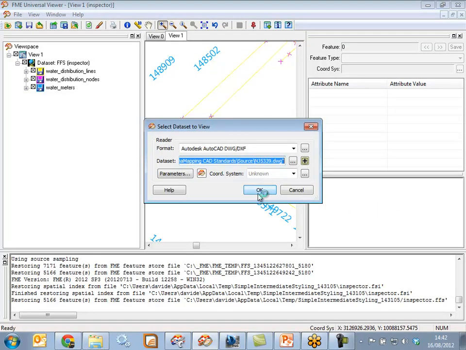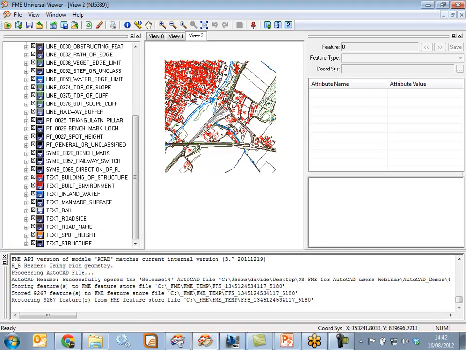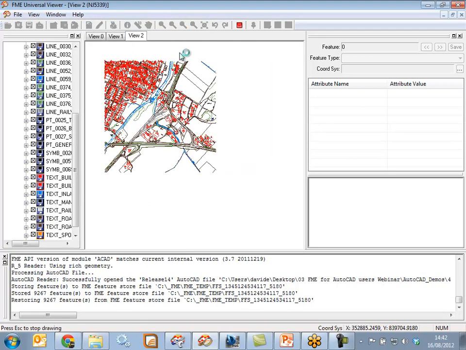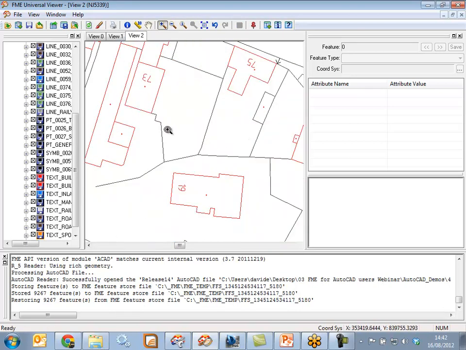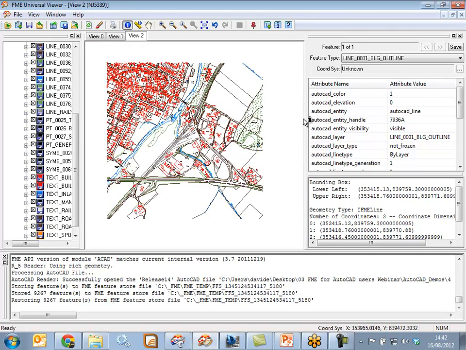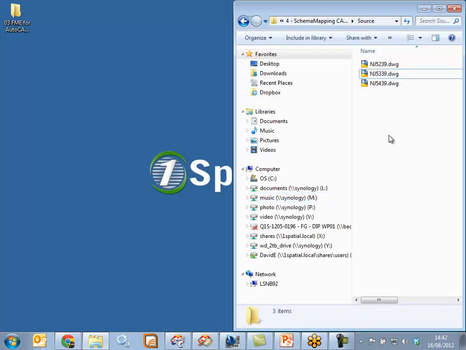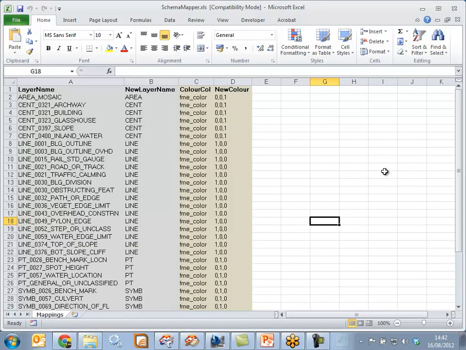Let's take a look at some of the source data, and we're going to open that with the universal viewer. So this is a little bit of Ordnance Survey data that's been processed and held within a DWG. We've got a number of layer names included in here, and if we zoom in, you can see we've got some buildings and some line work available there in that AutoCAD file.